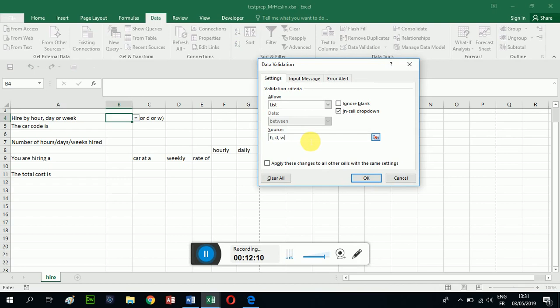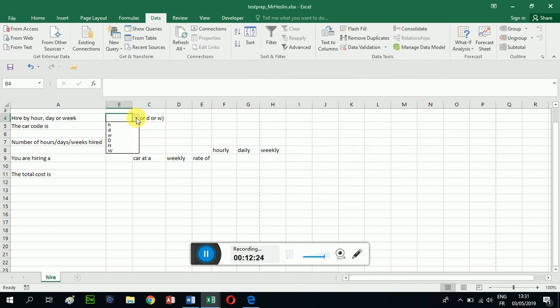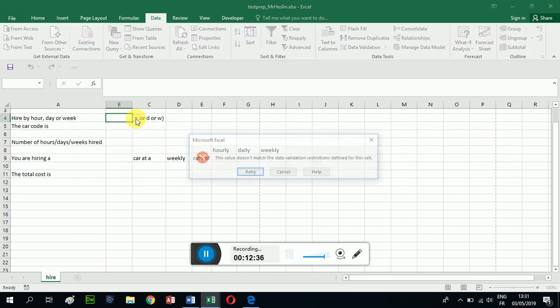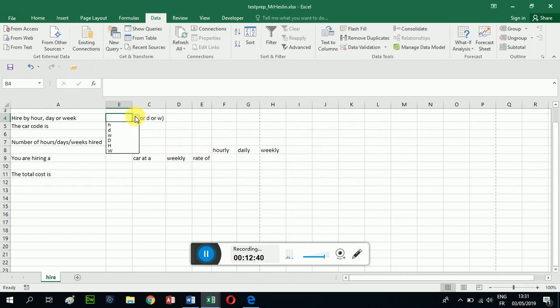Also here in the source, I can add a capital D, a capital H, and a capital W, and any other errors I might have with that sort of stuff. So if I change that, I've got those values there. And if I try to leave it blank, it won't allow me to put in a blank, so I have to choose something. So that's how I can fix that.